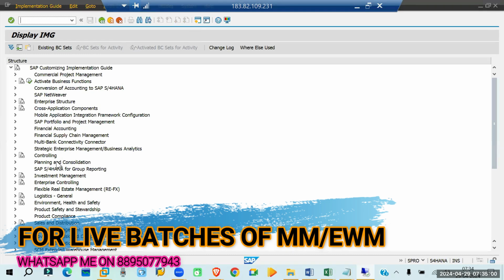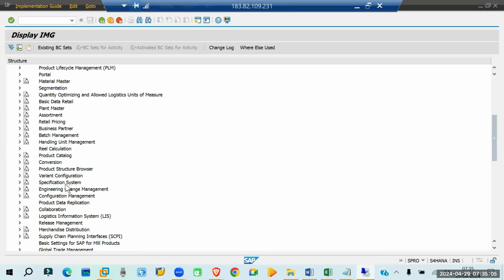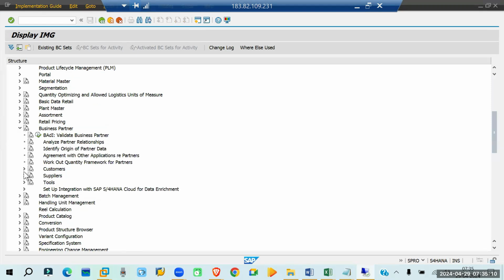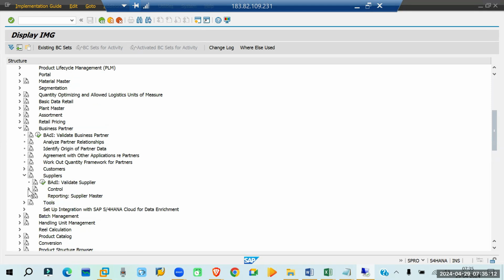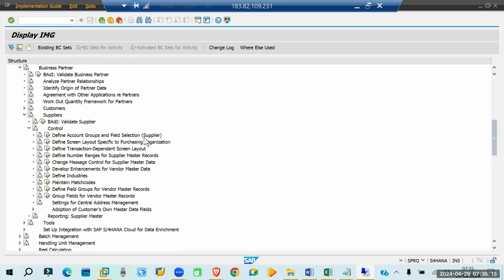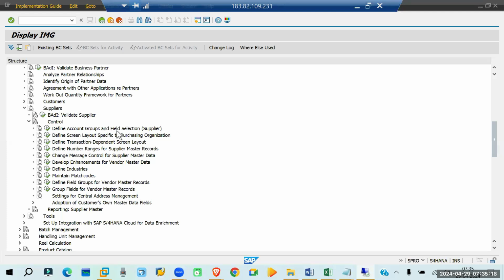So we have seen the vendor master side, right? In the logistics general, we have seen the business partner. In the business partner, we have the supplier. Inside the supplier, we have the control. And inside the control, we have defined the account group and field selection, right? And we have seen the transaction based screen layout, and we have seen the number range for supplier master, and we have assigned the number range to the supplier master, right? So this is what we have seen.